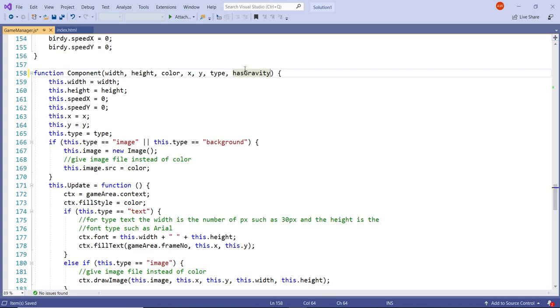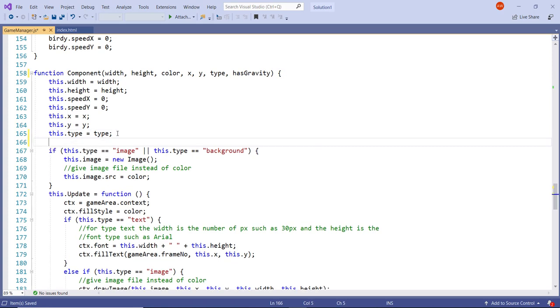And I'm going to need to make sure that I update all of the instantiations to include the value of that property. So maybe here under the type, I can introduce a new property, this.hasGravity, and I'm going to assign to it the hasGravity variable provided when I instantiate the component.